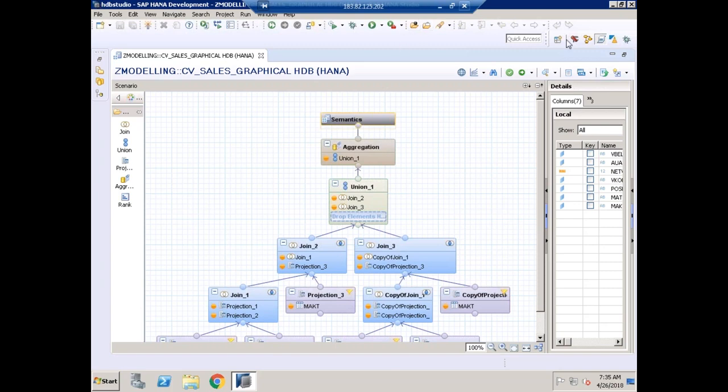Okay, so first I'll create one graphical calculation view, sorry, I'll create one table function, which is responsible for what? Taking order type as input, and based on that order type it has to retrieve the header data and item data from both the tables VBAK and VBAP and return that particular data. Whatever data the table function is returning, I want to project in my graphical calculation view.